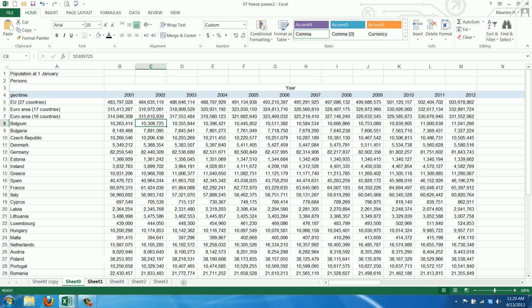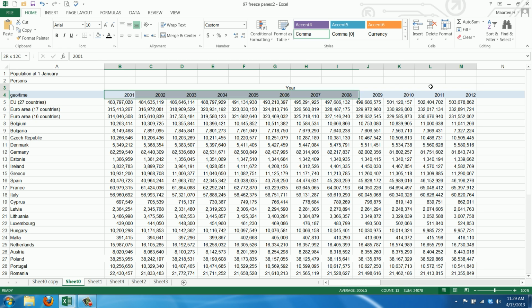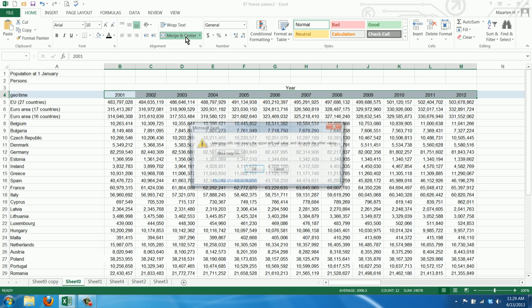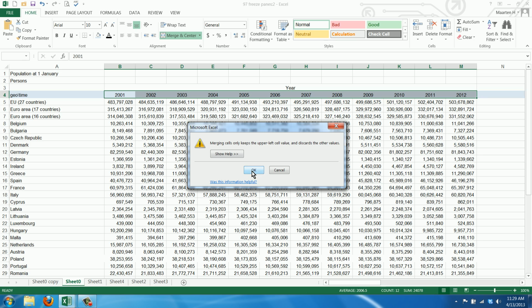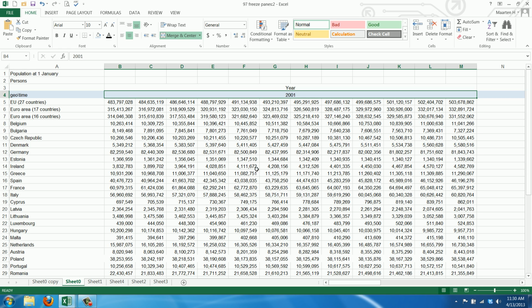The error that just popped up, by the way, is because of my recording software, so you won't have that problem. But if I say, okay, I'm going to merge these, I'm going to run into an issue. Yes, because merging cells only keeps the upper left cell value and discards the other values. What happens is you keep 2001, but the rest goes away. So we don't want to do that.